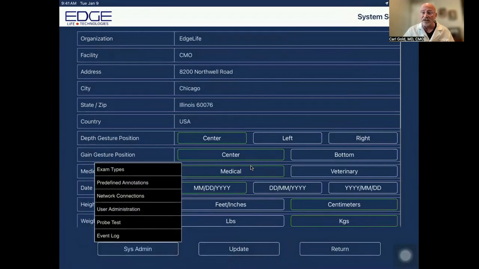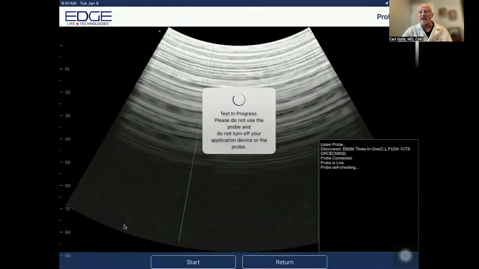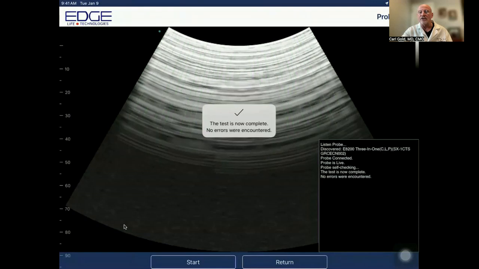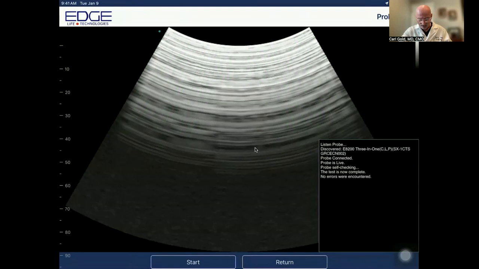There can be times when the imaging is not going the way the user expects. It's simple enough to know if it's a probe problem, a patient problem, a user problem, or a software problem. Simply select probe test off of the menu. Once we have the probe connected, which we did at the beginning of the exam, we simply start our test. The probe will scan itself and tell you that the test is complete and no errors were encountered. But this is a simple way to know quickly whether the probe is a problem during exams. I'm going to hit the return button.